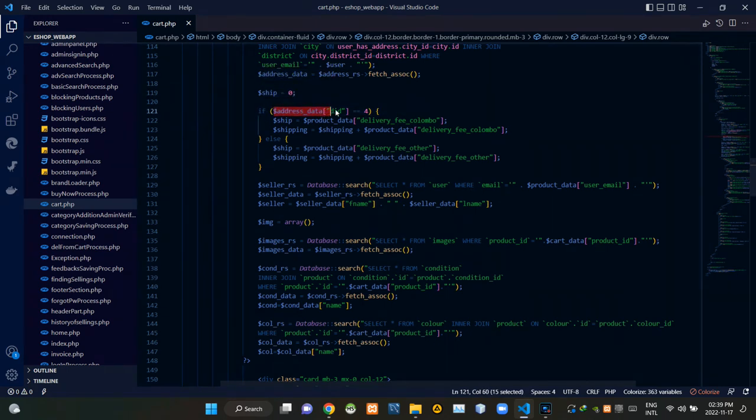When the signed in user's district ID is equal to 4, which means that person is living in Colombo, then we are setting shipping charges for Colombo. But if that person is not from Colombo, we are setting the general delivery cost for them.